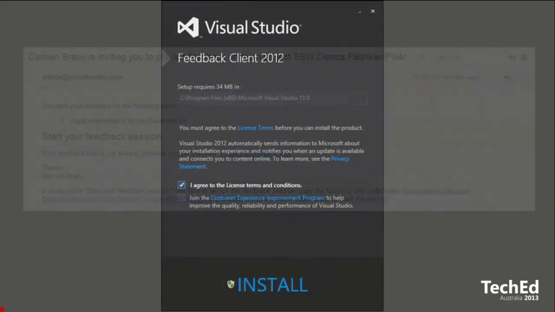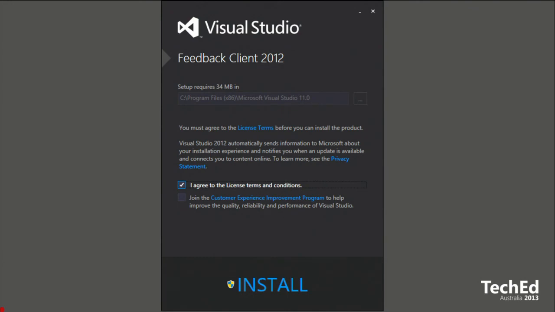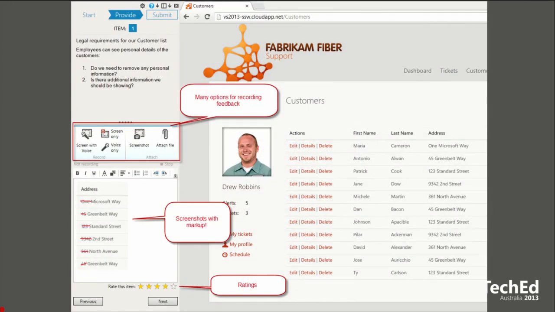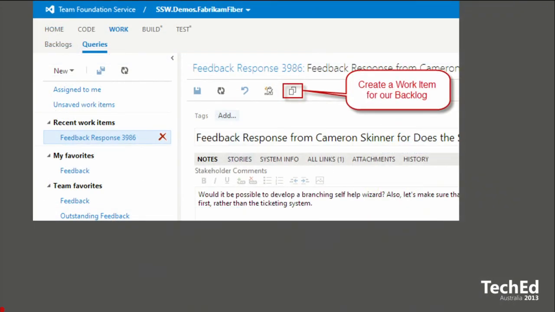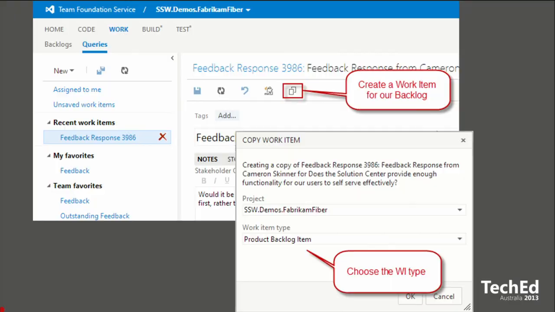This is what we went through. That would be the first time install. It actually takes about 30 seconds for that to happen. It's 30 megs, and you'll do all these screenshot stuff, and it's pretty cool. Then you add it to the backlog, and you're done.